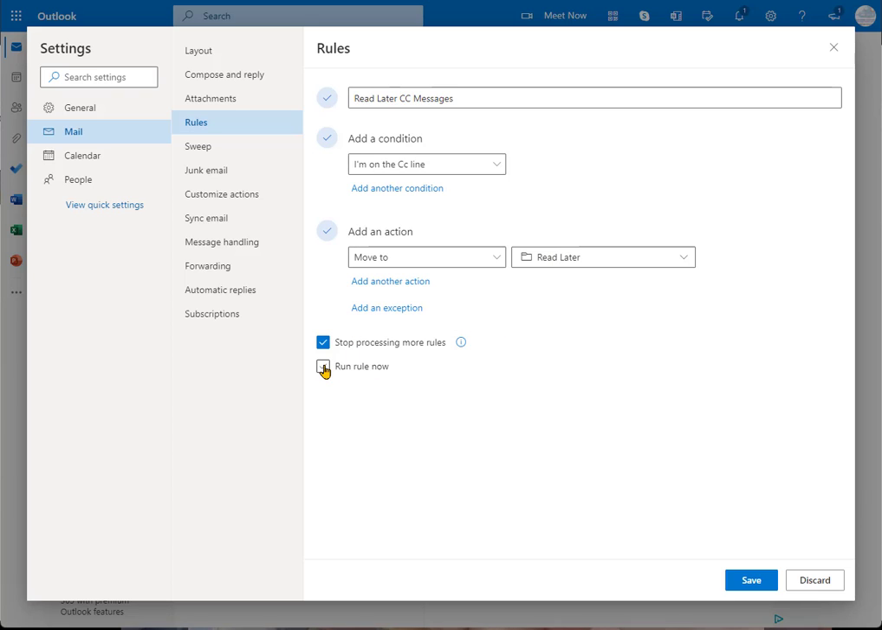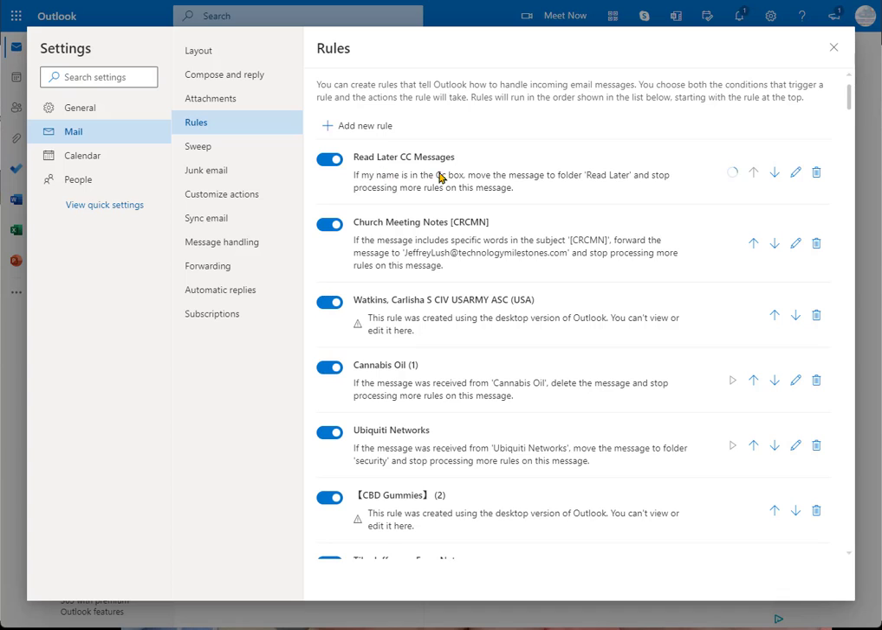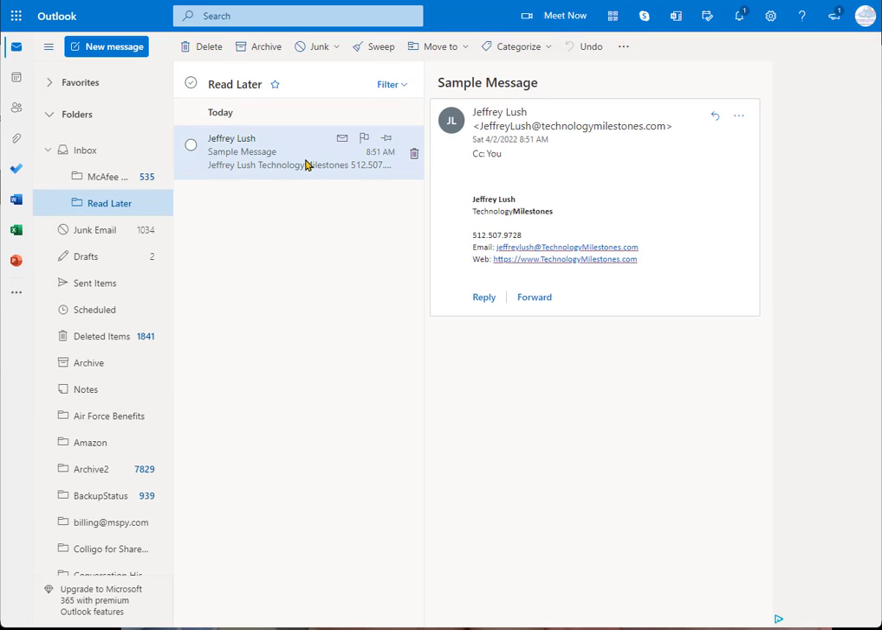Now we're going to say run this rule now so that we can see. Remember, I had the one message in there that had me as a CC. So we're going to say run that now and stop processing more rules. So just accept that and hit save. And now it's going to run the process, and then we're going to go out and verify that that message is good to go. If I want to edit this later, I can just go in here, and I'll show you that in a minute, and just close. Now the message is gone. Notice that the message is gone. Let's go to read later, and sure enough, there's the message.